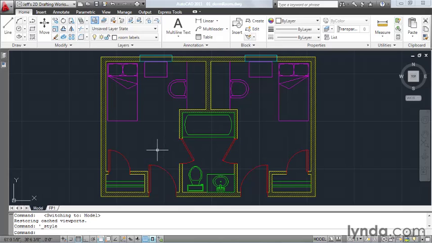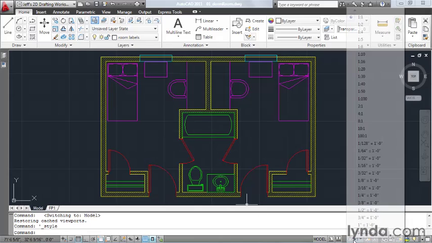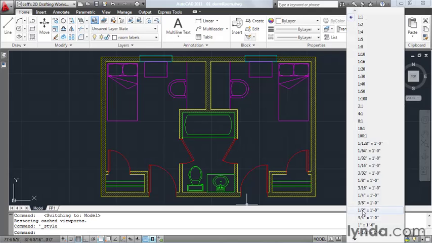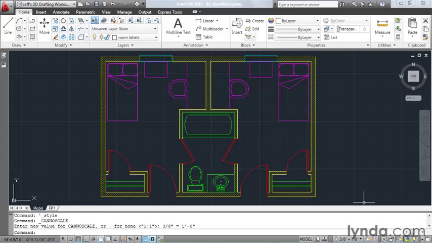I'm ready to create my text. Actually, we have to do one more thing first. Take a look down here. This is the annotation scale flyout. I'm going to open this, and then I'll set it to match the plot scale. The plot scale was 3/8 of an inch equals a foot. Now, when I create my text, or any other annotative object, AutoCAD is going to properly size it for this plot scale.